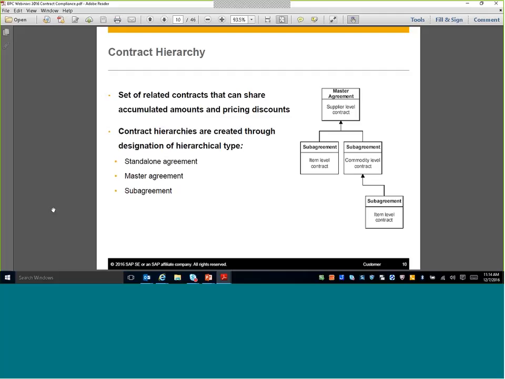So we'll talk about which each of these are. When you're creating your contract, you're going to decide which kind of hierarchical type. Now, a standalone is a standalone. It can be associated, as well as a sub-agreement can be associated with a master agreement, but only to a certain part in the process. If you don't do it before it's fully approved, it can't be reassociated, right? So a standalone is a type of contract that is not part of a hierarchy, just standing on its own, allowing you to apply those terms to your purchases or your invoices.